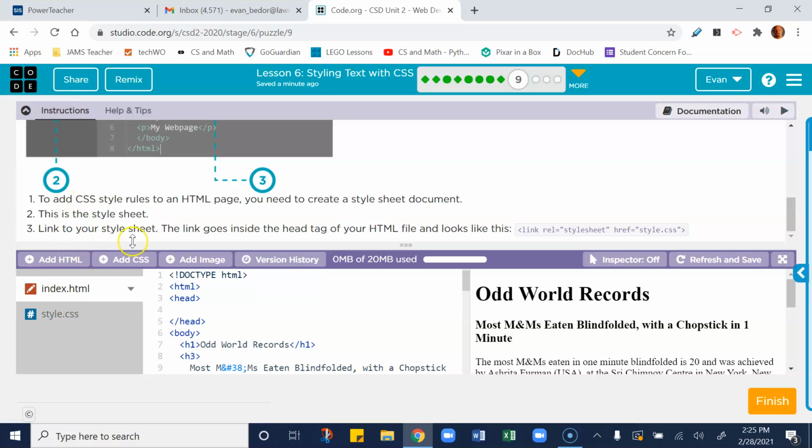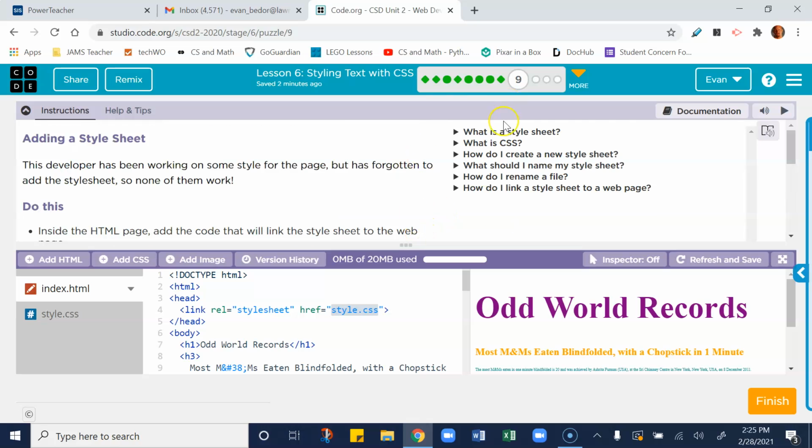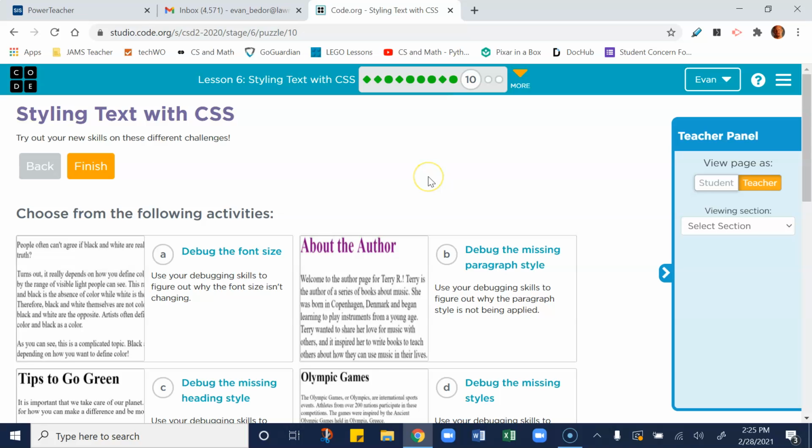So number 3, link your style sheet. And it looks like this. It looks like we can copy and paste. Okay. And if you didn't see, it instantly changed colors. Okay, so like I said earlier, this needs to be in quotation marks, the href, and it needs to match the name of this, okay? So we're good. This is exercise 9. Good to go.